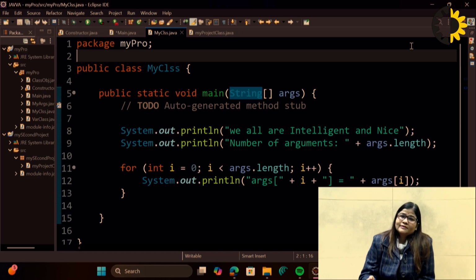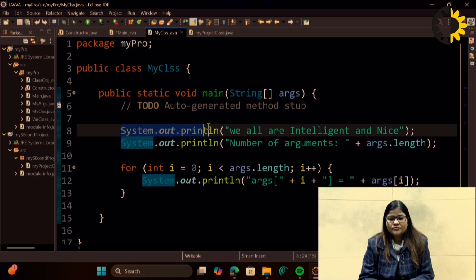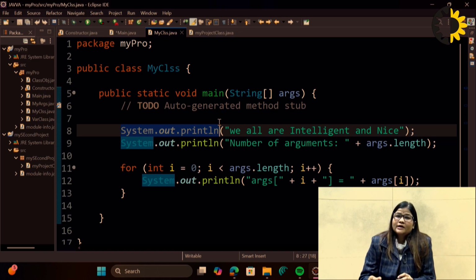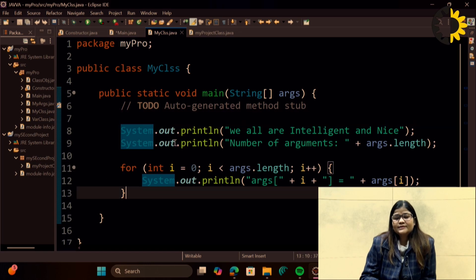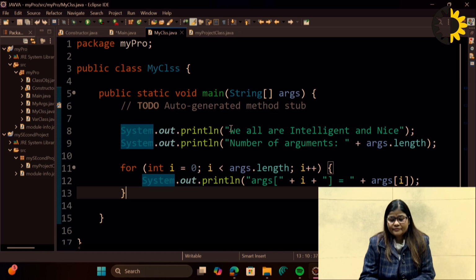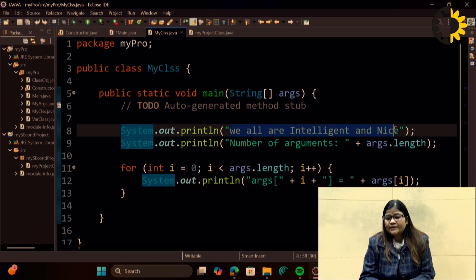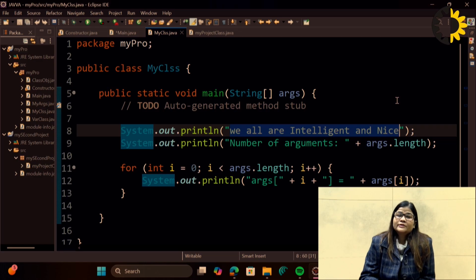Like in Python we use print, and in C we use printf. In the same way, in Java we use System.out.println to print anything on the output device. So what is System? It is the class. Dot out: what is out? It is the output stream, and println is the function that prints whatever we are writing here on the output device with a new line.